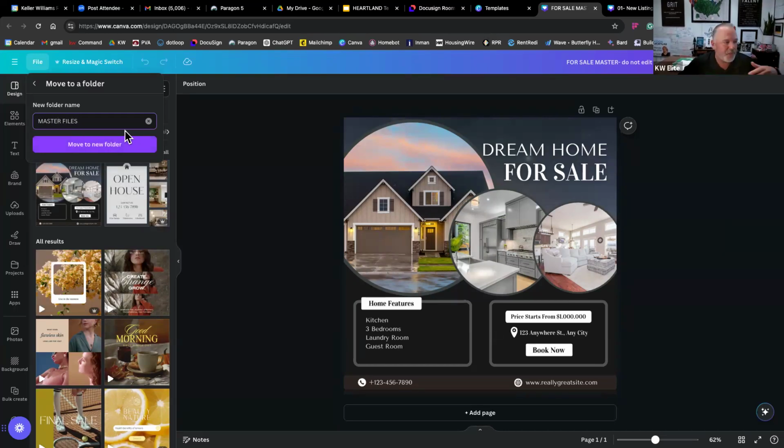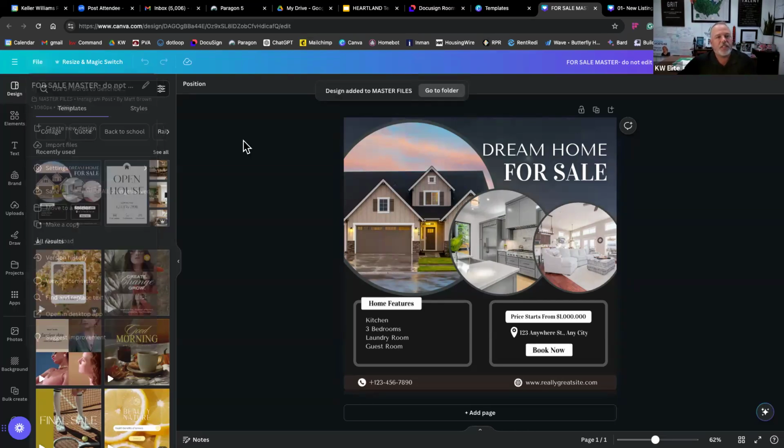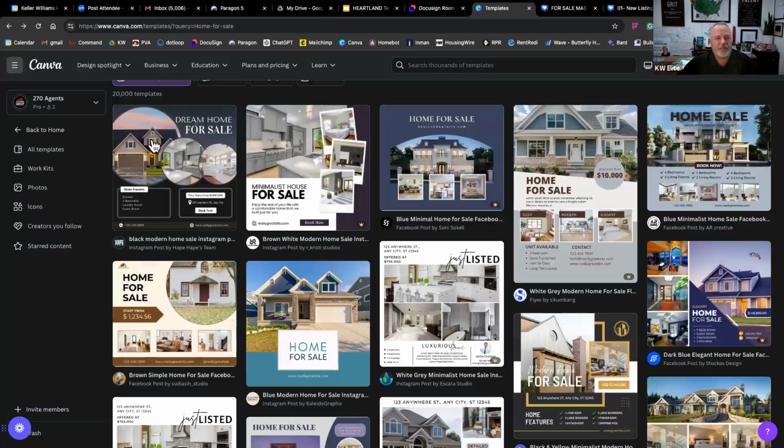And you can rename it anything you want. Master Property Files, just whatever reminds you of, hey, here's my standard set of files. And then you're going to click Move to Folder. So now that we have done that, I'm going to show you this real quick. Let me go to a different page.